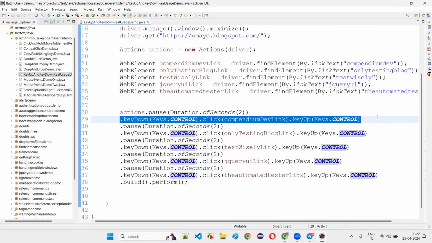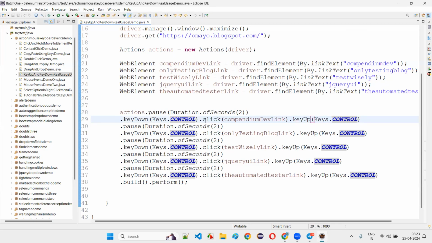Send keys of keys dot control. If I say it, it will immediately key down and key up. But while you hold the key down, you want to perform some actions. Is that possible with send keys then? Yes or no? Tell me.